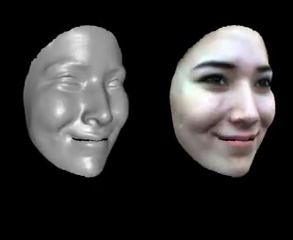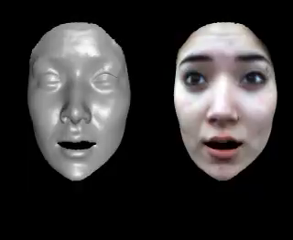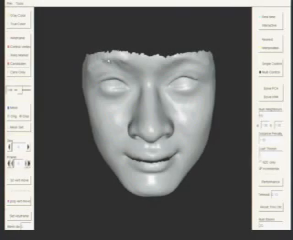Here, we see the results of capturing and reconstructing a fitted mesh sequence for a female subject. This sequence consists of 330 meshes, each with about 15,000 vertices. We have created a tool that allows the user to edit a face in real time with intuitive controls derived automatically from the input face sequence.